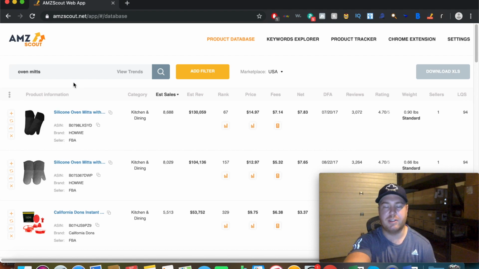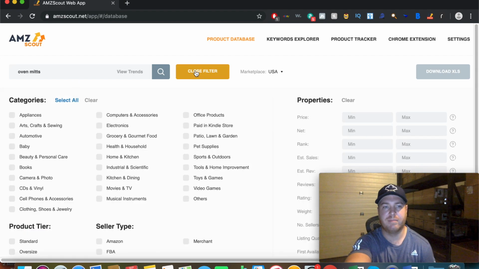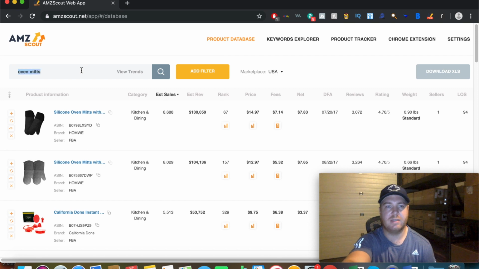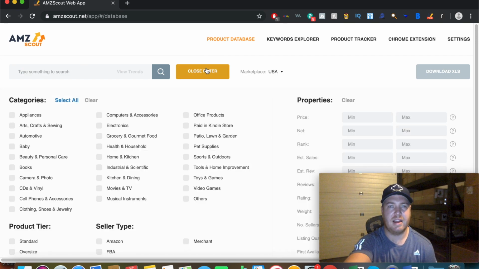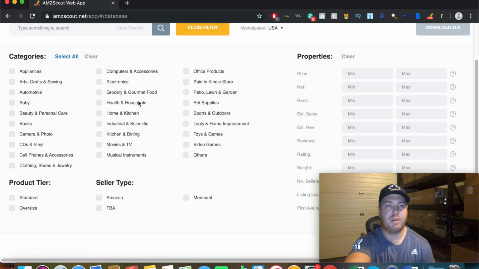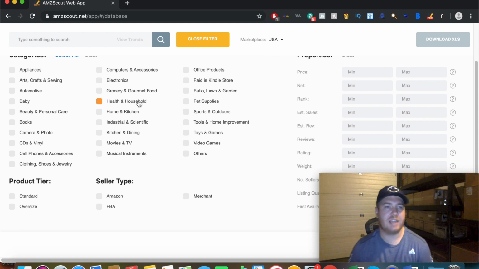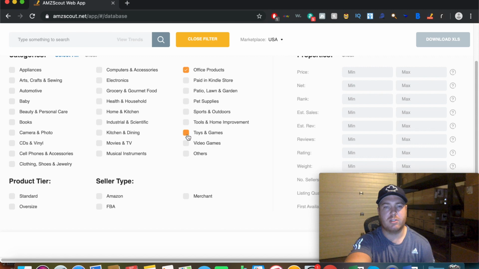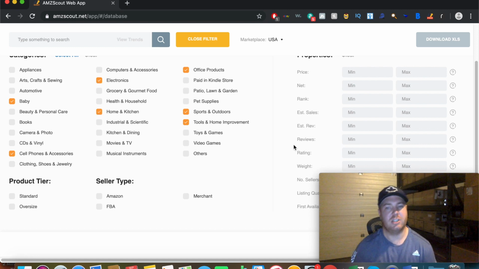The next thing that we can do is add a filter. So we can get rid of this and then add a filter. Basically, we can pick which categories we want to source in. So let's say we want to do office products, toys and games. No, we'll go tools and home, sports and outdoor, baby, cell phones and accessories. Just pick a few. You can pick any of these, literally. It's totally up to you.